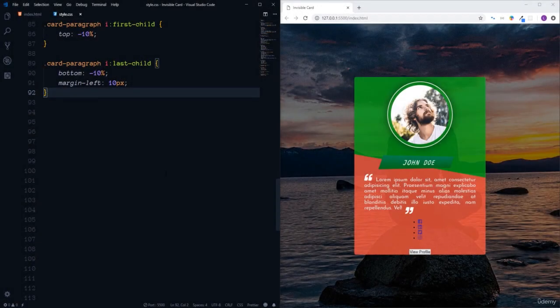Okay, so the most part of our first project is already created. We just need to style social media icons, button, and create a nice effect. I mean hide the card and display it on hover. Let's go ahead and start styling social media icons.